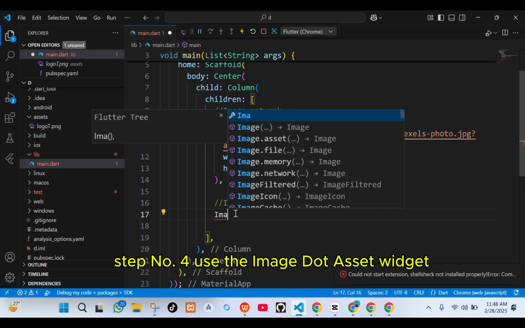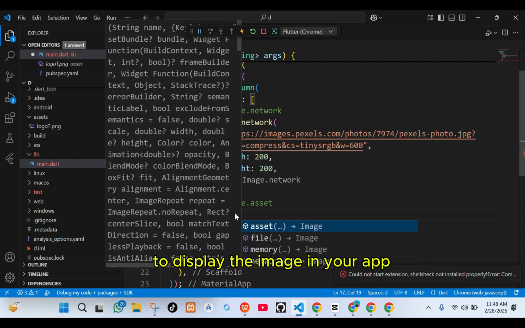Step number 4. Use the Image.asset widget to display the image in your app.